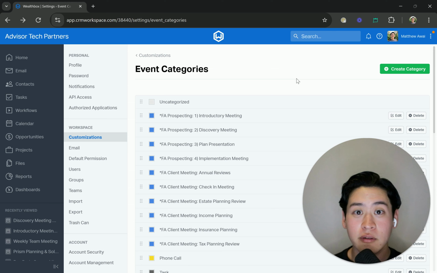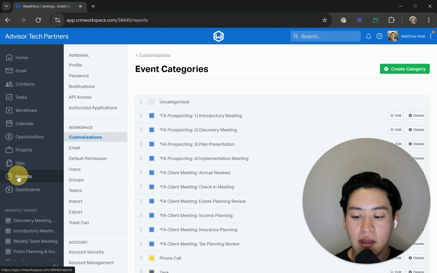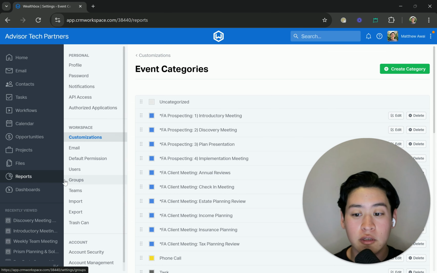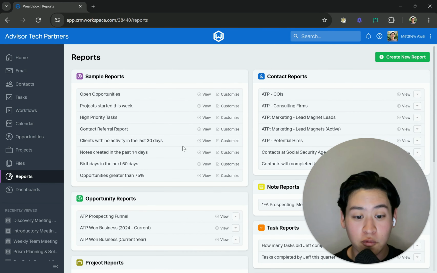So now let's go to the reporting area in our Wealthbox CRM. So on our left-hand side, we have this reports tab. I'm going to go ahead and click on that. And once this page loads up, it's going to actually allow you to choose what type of report you want to build. So I'll click on the green button, Create New Report.